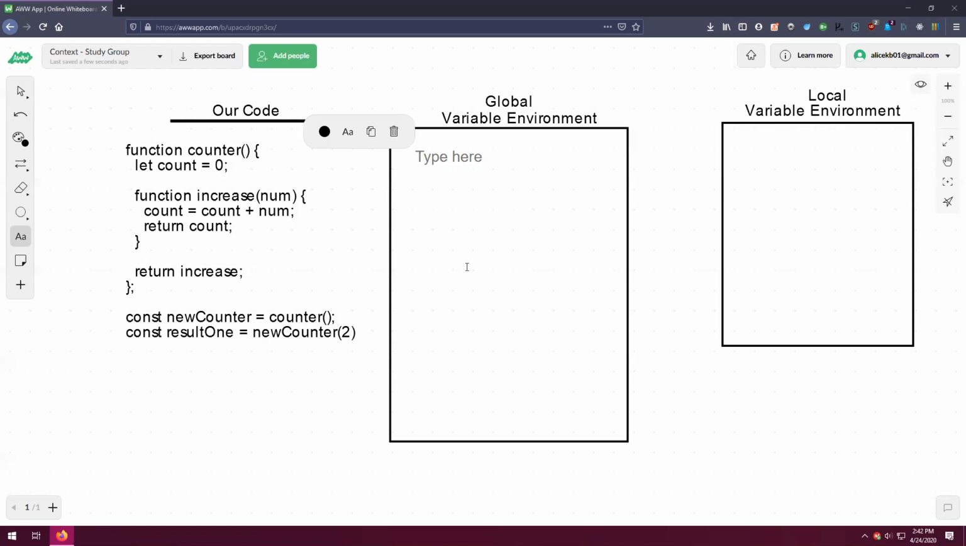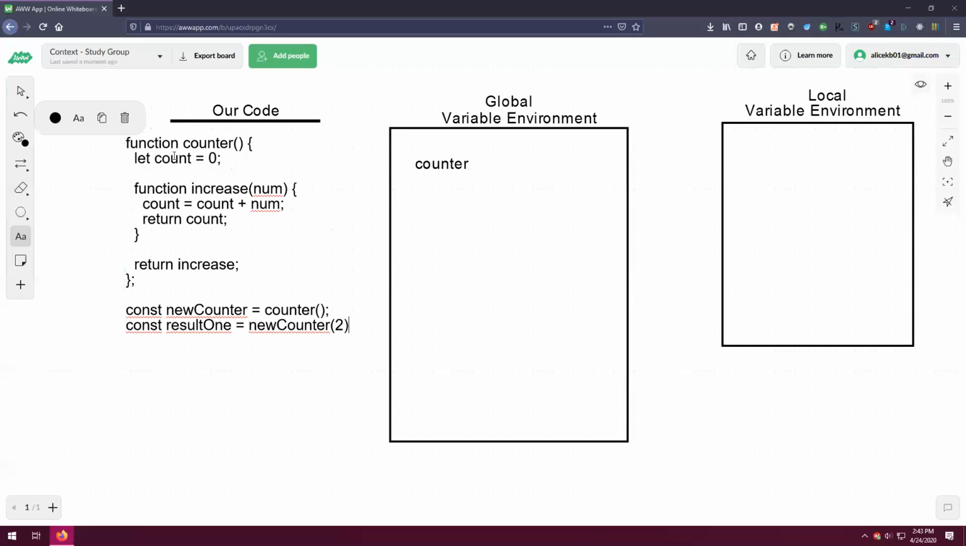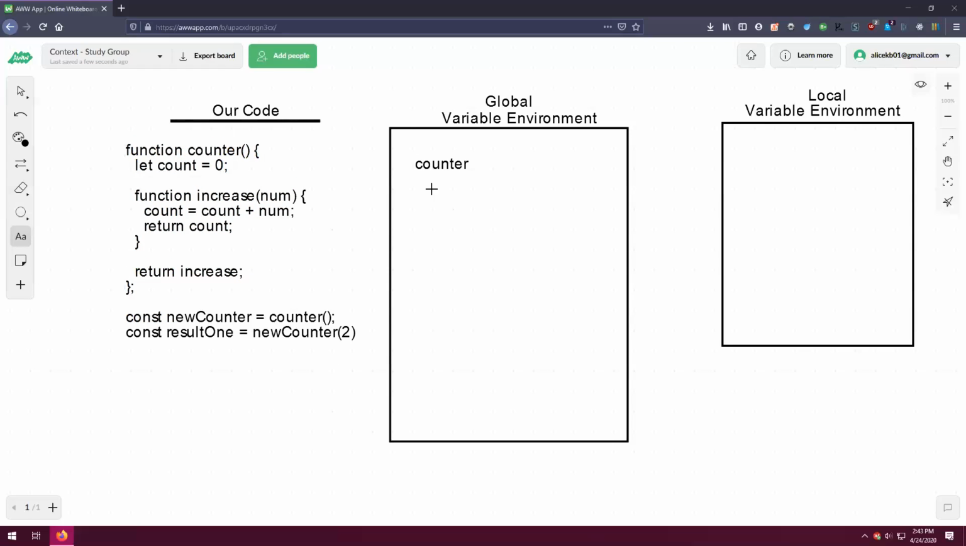The first thing would be to identify the functions. So you have a function of counter and a function of increase. The label for function 1 would be counter, and the label for function 2 would be increase. Yeah, so remember right now, function increase is inside of the counter. In our global variable environment, we haven't run this function to see what's inside of it yet. All we've done is run what's in the outer sections, the counter, and these new counter and result 1 down here. So because of that, we actually don't create the label for increase. We don't have access to it outside of this counter function.